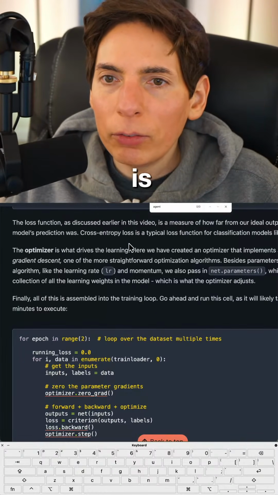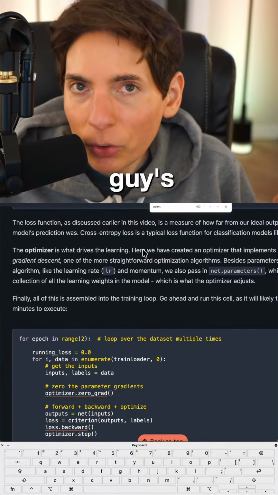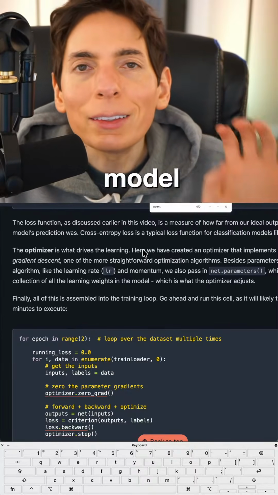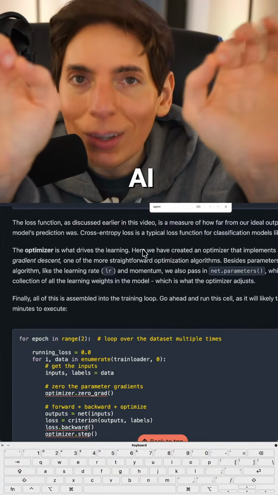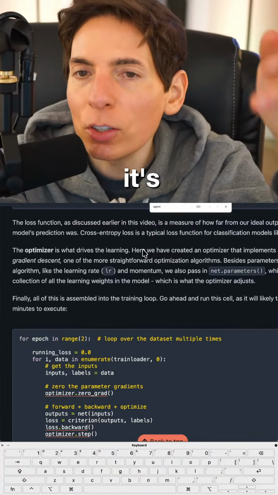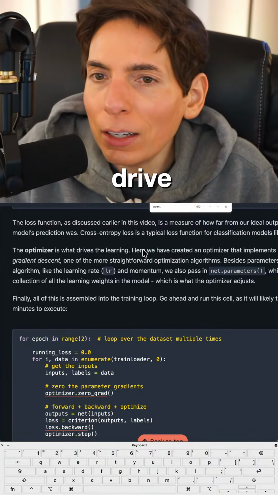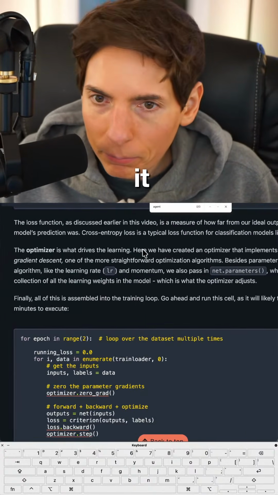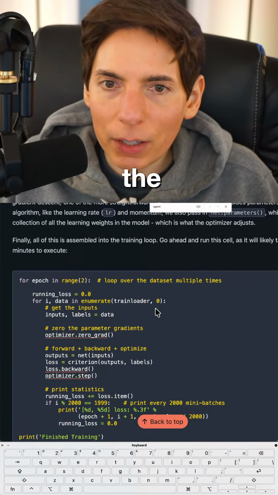Optimizer is what drives the learning. If you didn't know this, guys, when you're talking about optimizing a model, this is actually the part where the AI learns. The learning phase, it's actually going to make understanding. It's going to derive meaning and understanding from the data that you feed it. This is the optimization phase.